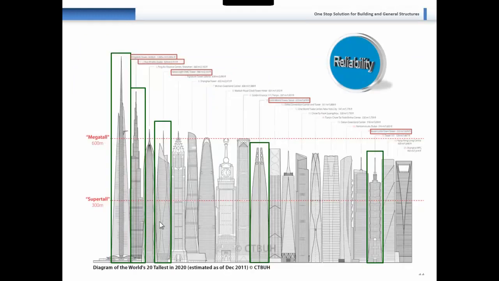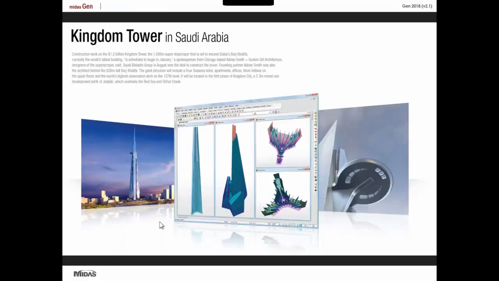When it comes to reliability of the software, we take pride in mentioning that out of 20 skyscrapers in the world, 5 have been analyzed and designed using MIDAS Gen. That takes us to the Kingdom Tower of Jeddah in Saudi Arabia. They have completely used MIDAS Gen as a primary software for the analysis as well as design. Now the reason why they went for MIDAS Gen, basically the consultant was Thornton Tomasetti.